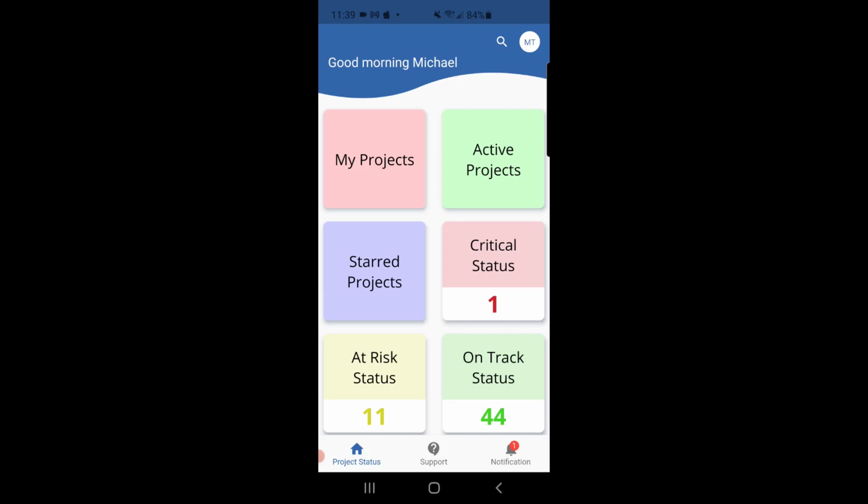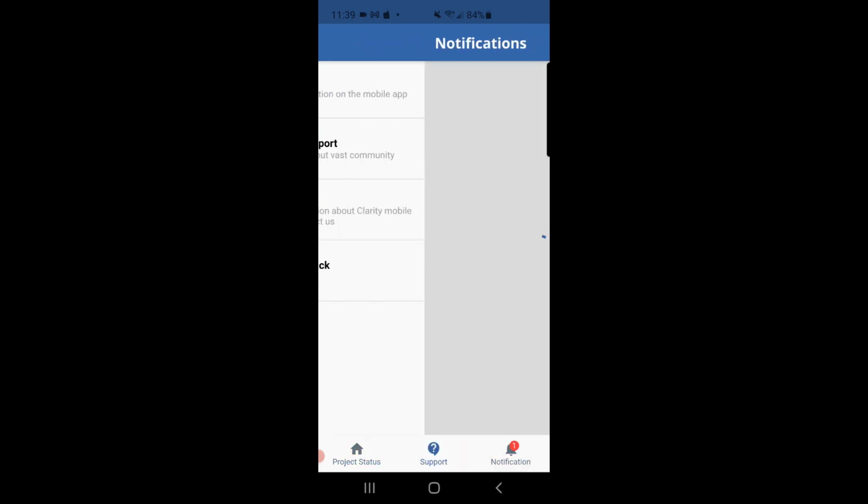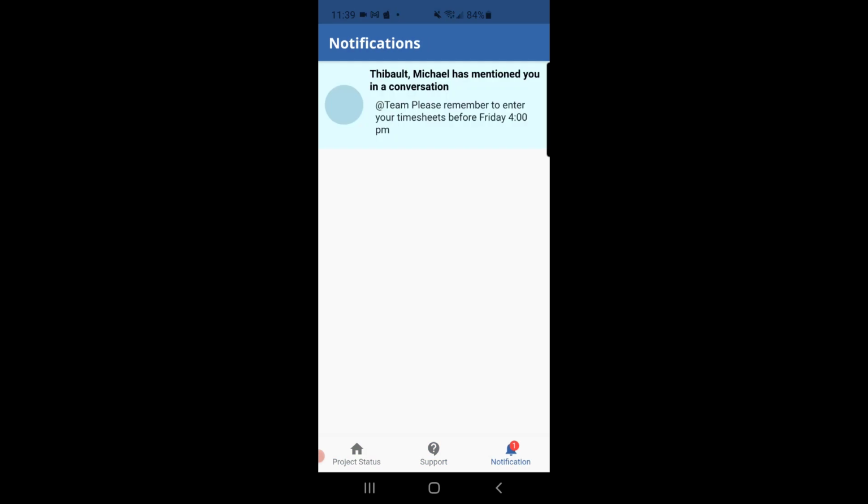Clarity Go also supports notifications. If you have a notification coming in from the main system, you can click on the notification icon on the bottom, and as you can see, I have a little red dot with a 1 there, representing I have a notification. By pressing on the notification icon, I enter the notification screen, and I can see that I have a notification here for entering my timesheet. I can also refresh the screen by doing a swipe down. If any additional notifications have come in, then those notifications will appear here.